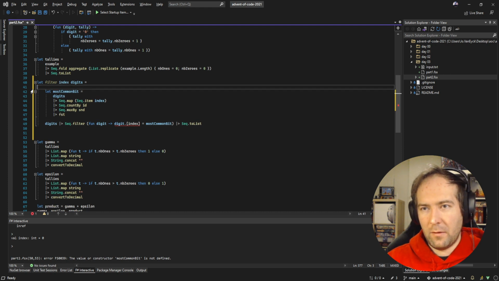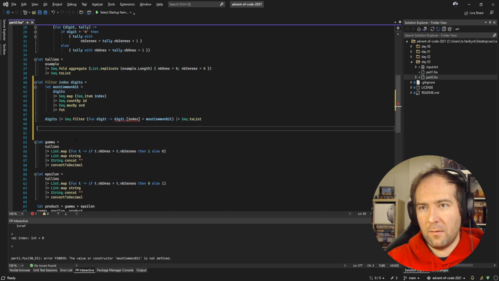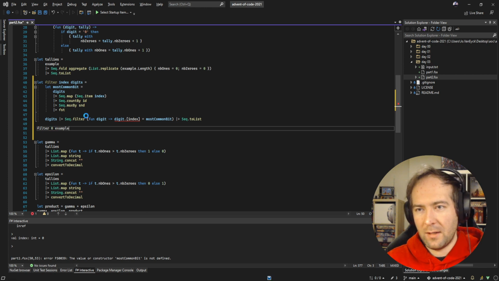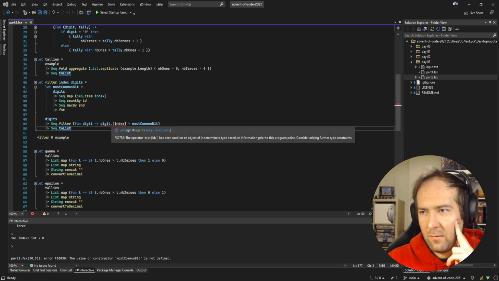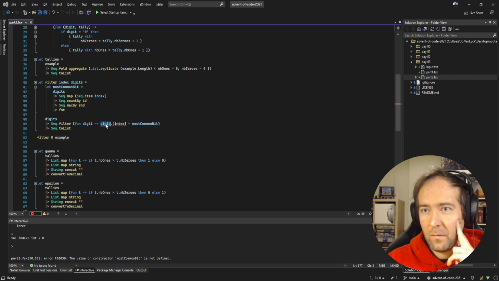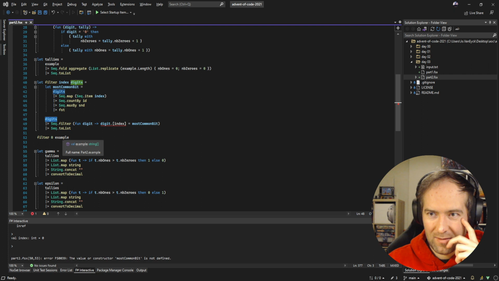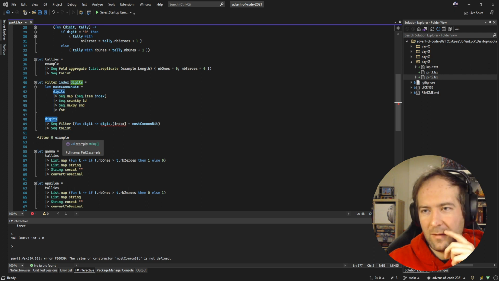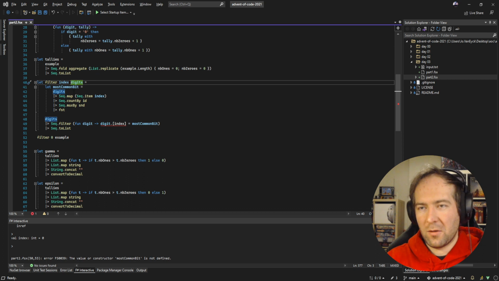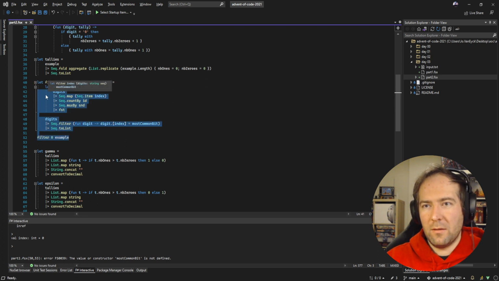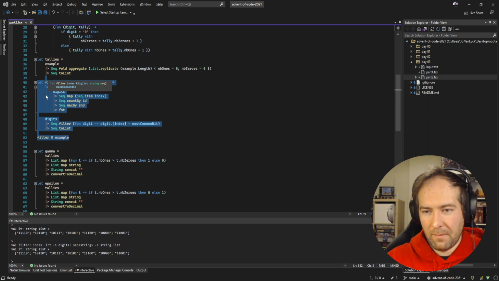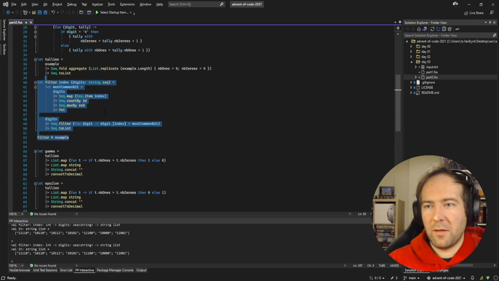So in theory, without doing anything about the recursive thing, filter 0 example should give the same result as we had. Digit index. What is digit again? Digit is an element of digits, which is why is it not happy? Let's call it what it is. It's a sequence of strings, right? It's a sequence of strings. Okay, so this should be exactly the same as what we did, but in a function. Yeah. And sorry, and let's make it recursive now.